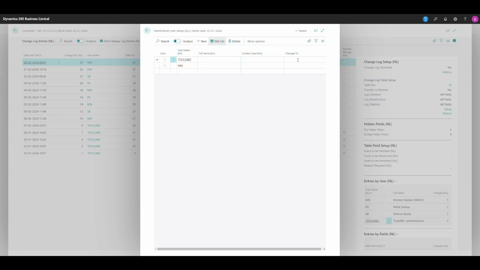You can also decide only to be notified if it changes to a specific value. For example, that you only want to be notified if, for example, on the customer here, that if it was changed to shipment block. If it's another blocking, you don't want to know about it and you don't care. So only if it's changed to shipped blocking, then you want to be notified. So then you add that here.